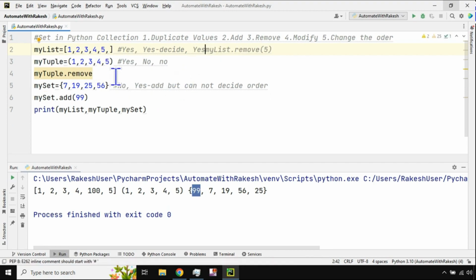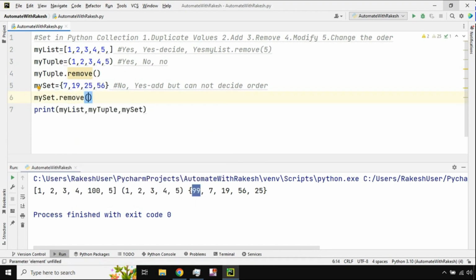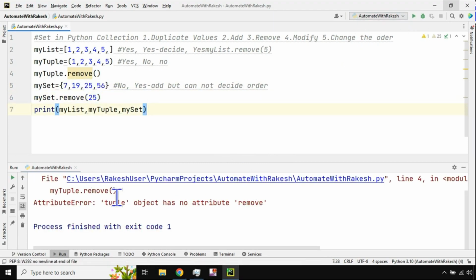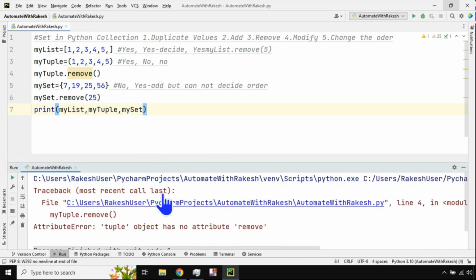Remove, I will show you, it will throw an error. And for set, can I remove? Yes, you can remove. Remove is highly possible in a set. For example, if I want to remove 25 from the above set. Now let's print and see the output. So what happened for the tuple? It has given the error.